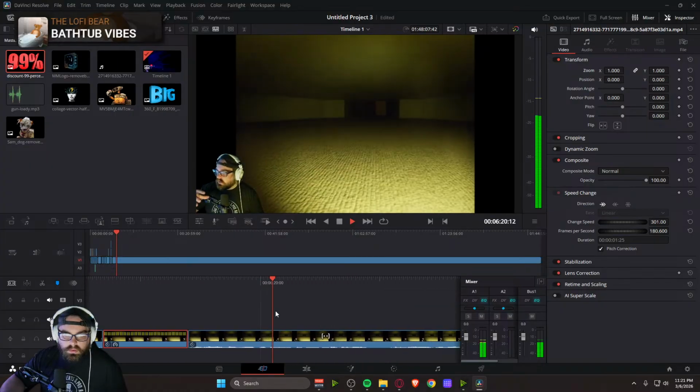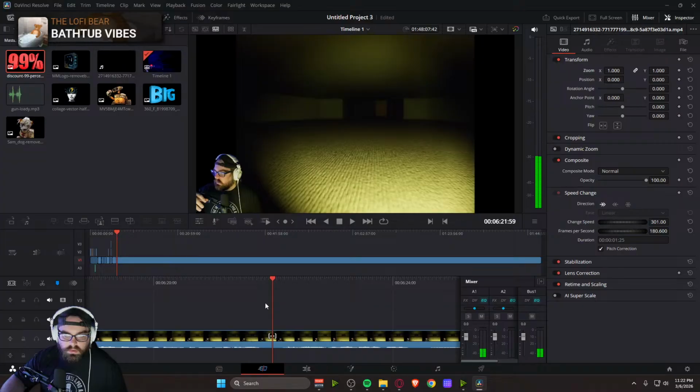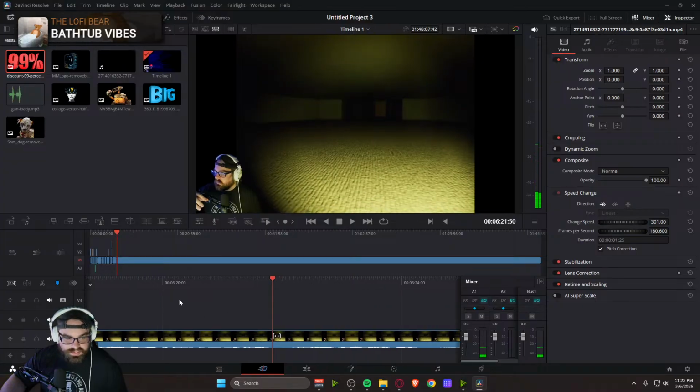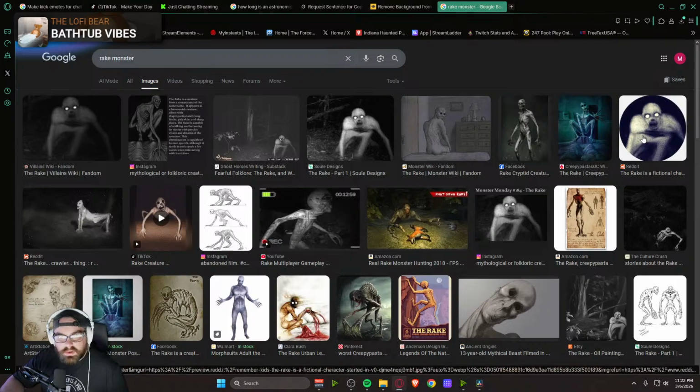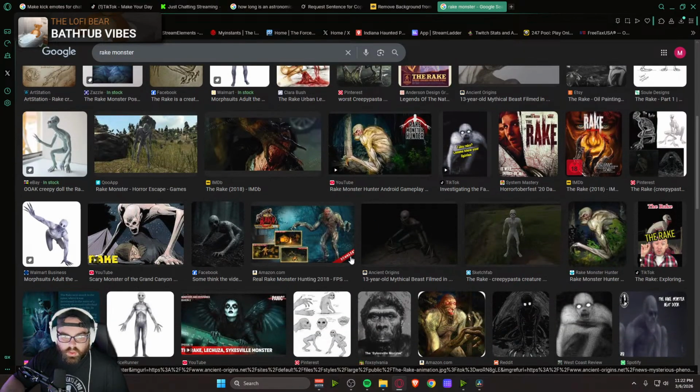Now I saw that big rake looking motherfucker just a second ago. So since I talked about the rake, what I'll do is I'll just simply go to Google and put in rake monster. And I'll find one that's kind of cool. And there's a movie out about this, an Australian movie called The Tunnels. I'm pretty sure that this picture was in the movie.